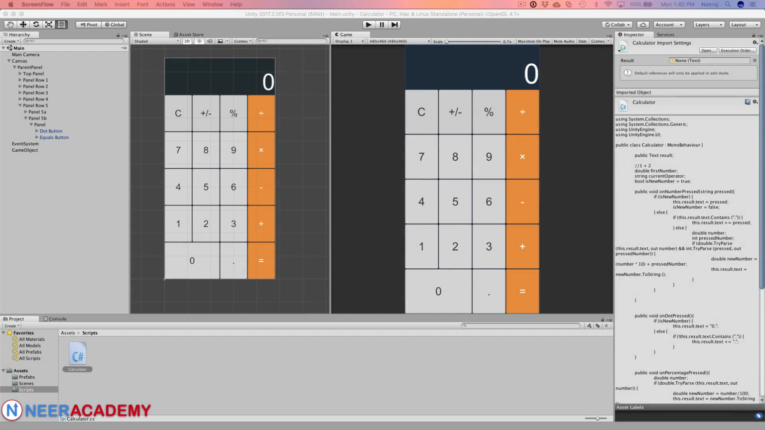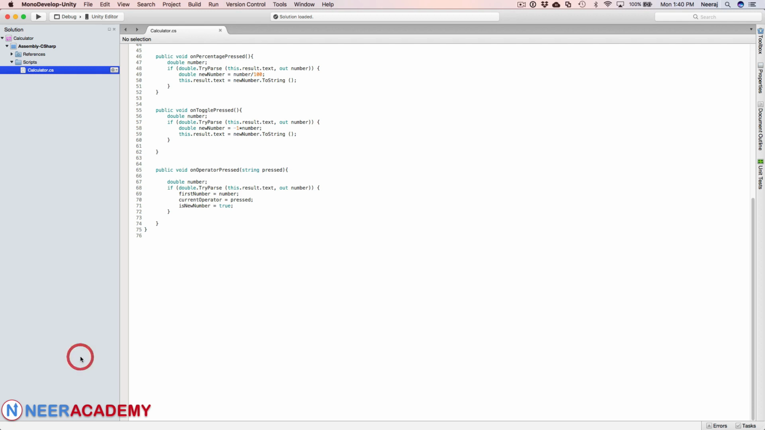So let's get started. We'll open up the script. Here we need to add the function for handling the equal to button click. So we'll name it onEqualsPressed. No need to have any parameter.